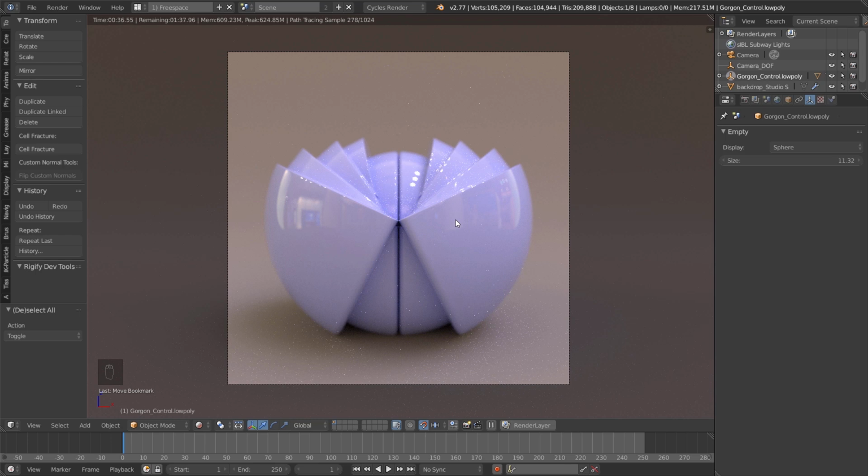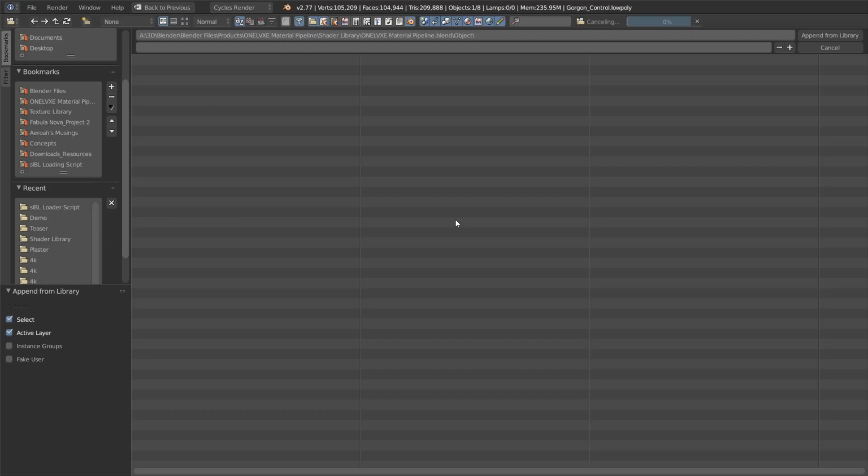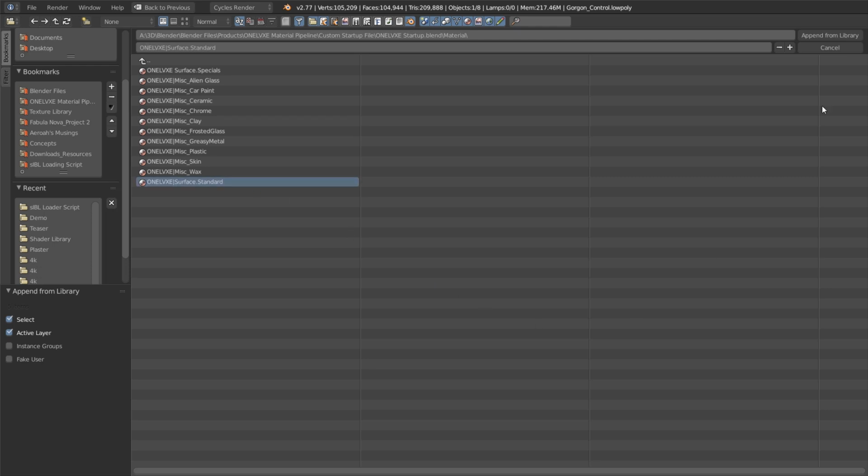Now, if you're starting a new scene and you want to have your own custom startup file without the extra additions that I've made, the best thing for you to do is press Shift F1 and append in the studio shading material. It's based on the Cycles Disney shader, and it can be accessed by going to the custom startup file folder and clicking on the ONELVXE startup.blend. Once you click on this, click Material and bring in the ONELVXE Surface Standard material.